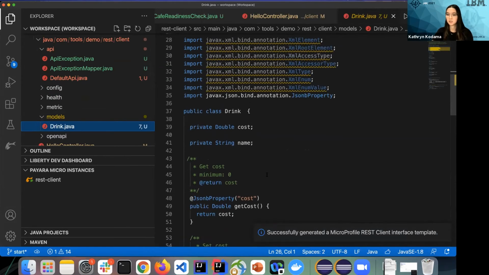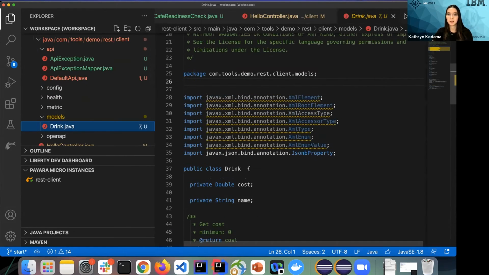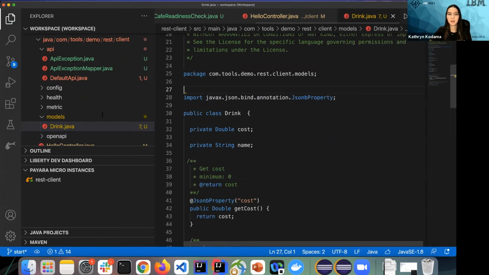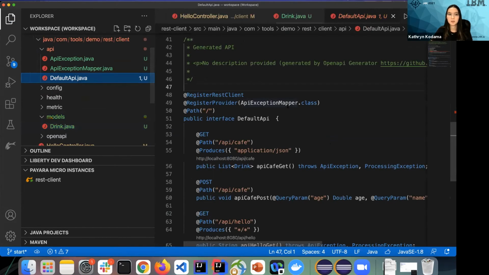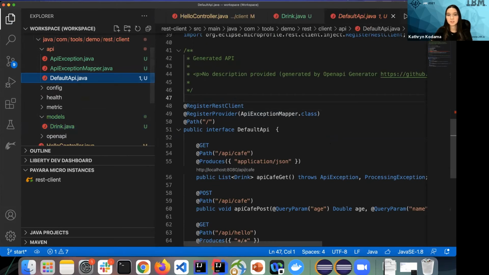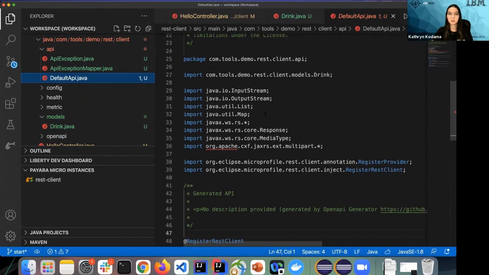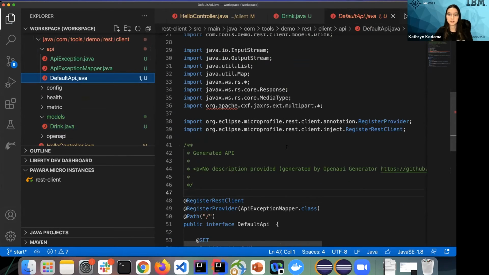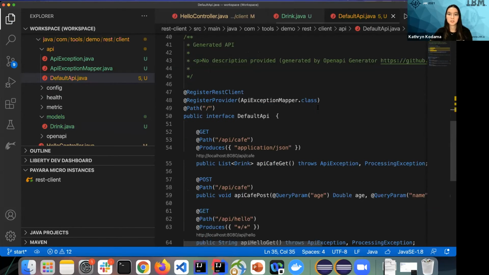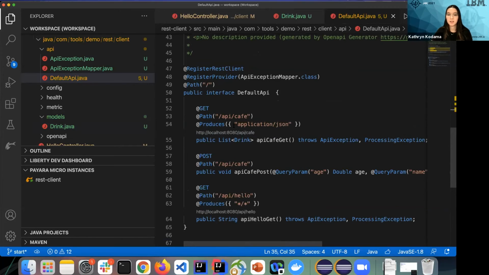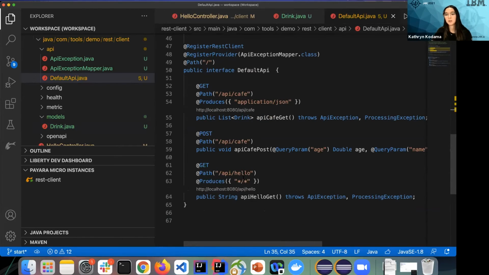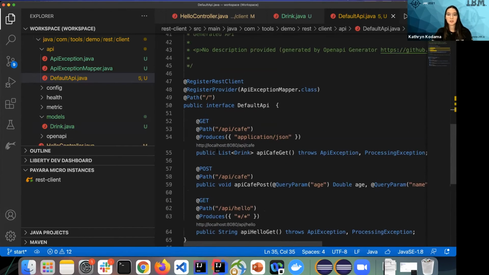This is just a drink model. It generated from our OpenAPI endpoint, very similar to what I had in REST service. And then we have some API exception classes, and then this default API class here. That was all auto-generated for us. So I'm just going to go ahead and resolve some of these imports. But we can see it has our cafe endpoint, the hello endpoint. So we'll use this cafe endpoint here.